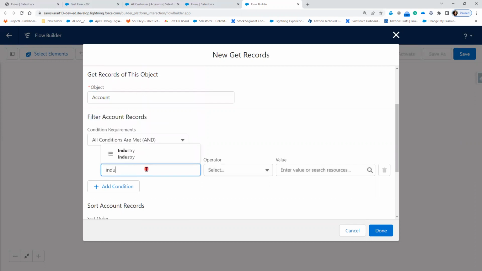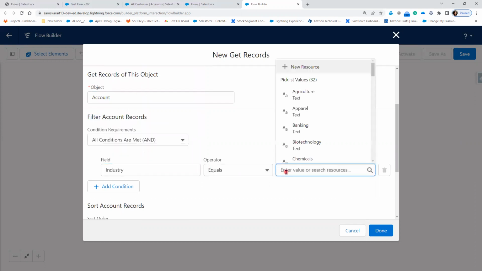Industry equals banking. Now yesterday somebody asked about this filter. Who is that? Somebody asked how to put a filter and when to put a filter. Is it Sujata? No, I don't remember who asked it. There were a lot of questions on this.